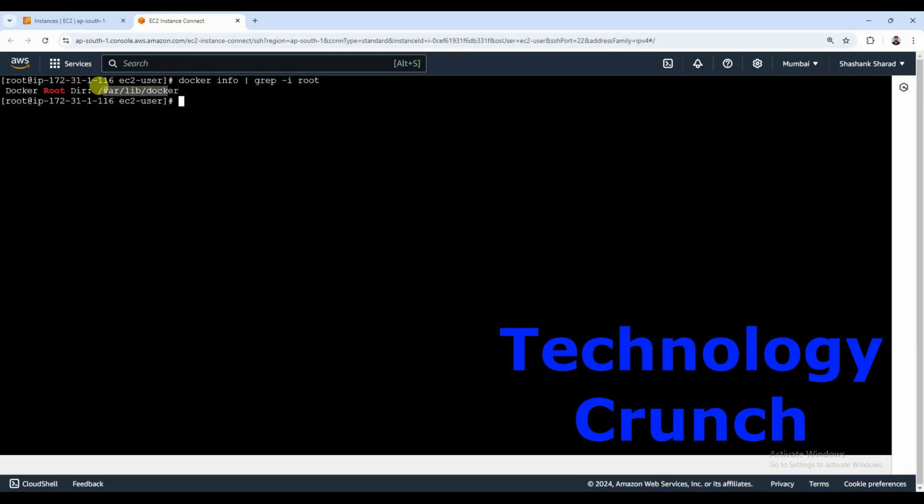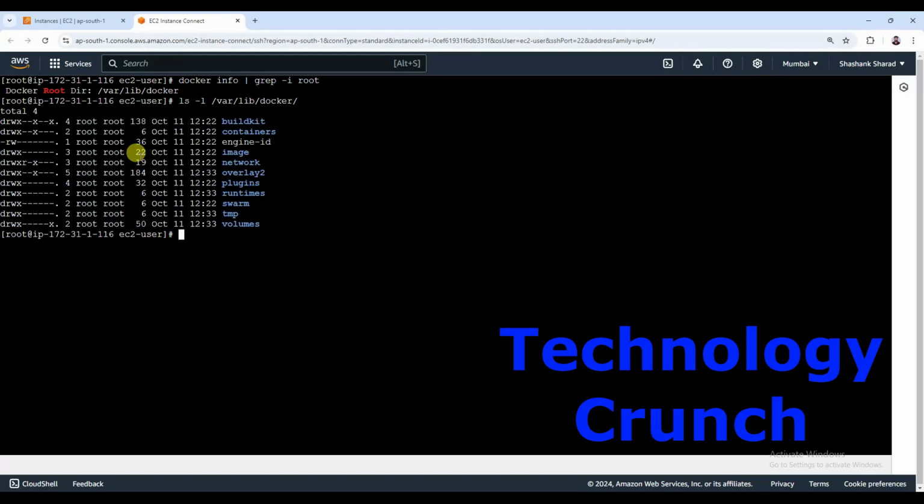All the Docker-related stuff, meaning Docker images, containers, and network configuration, is stored inside this folder. Let me show you. When you go to /var/lib/docker, you'll find a volumes folder, and if you create any volume, it goes inside this folder. Images go inside the images folder, and container information and related files go inside the containers folder. So this is the root directory for our Docker configuration.